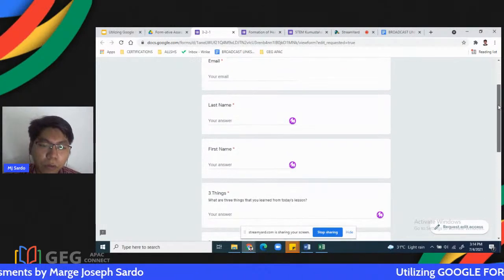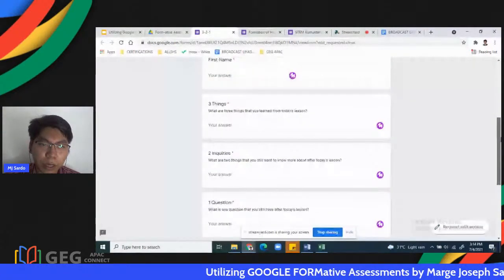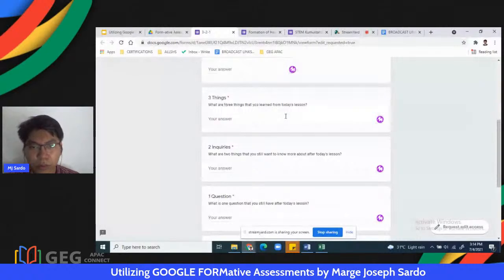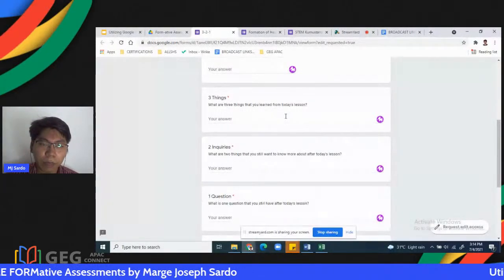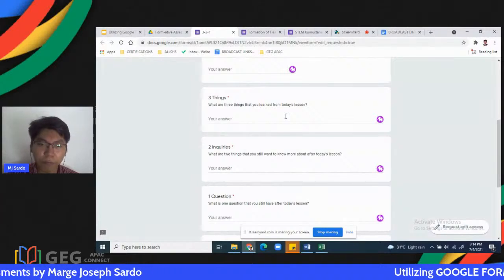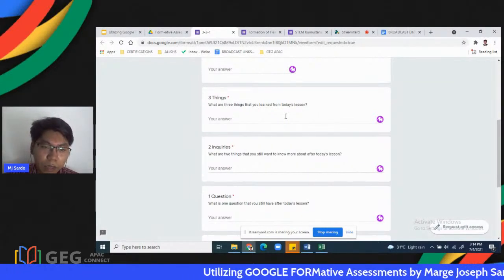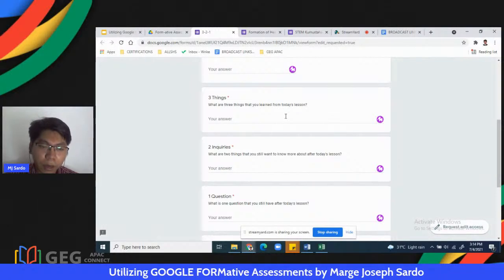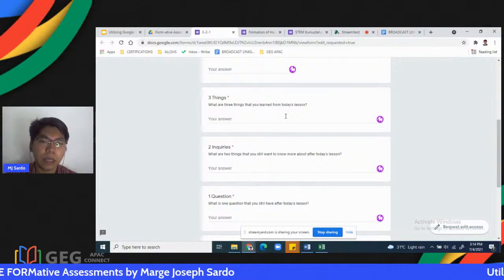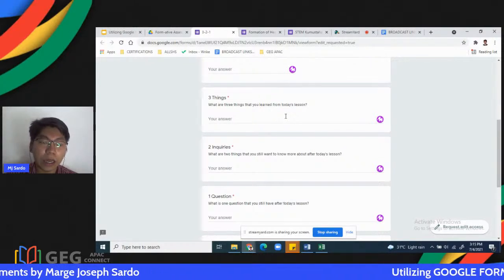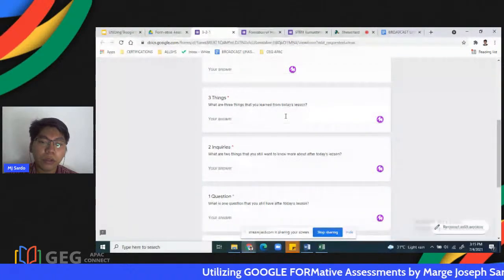Ayan. So sa 3 things natin, 3, 2, 1, this is about 3 things. So what are the 3 things that you have learned from today's lesson? So this is just like an exit ticket for us. So students will be able to put the 3 things that they learned from today's session. So aside from that, 2 inquiries. So ano yung mga nabubuong tanong pa or ano yung mga hindi pa malinaw sa kanila na na-discuss natin today. So yun yung pwede nating ilagay dyan. 2 inquiries. So what are the two things that you still want to know more about today's lesson?